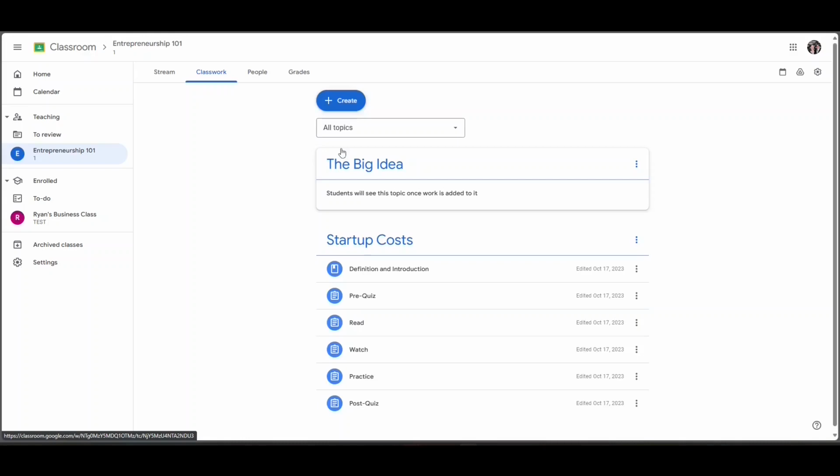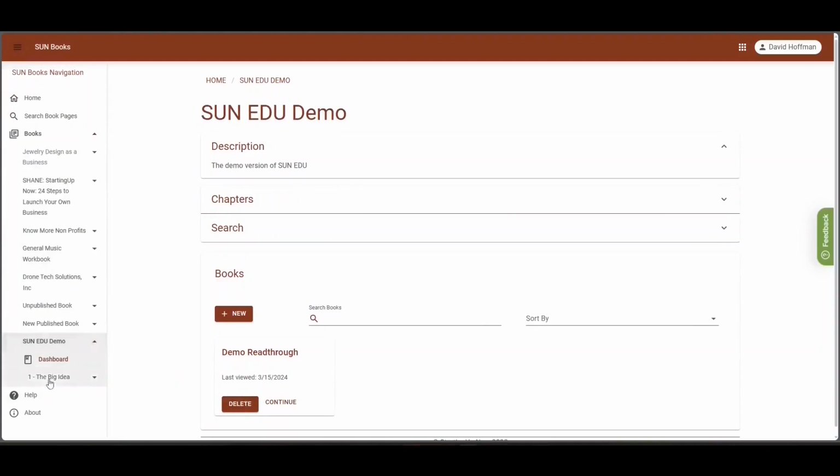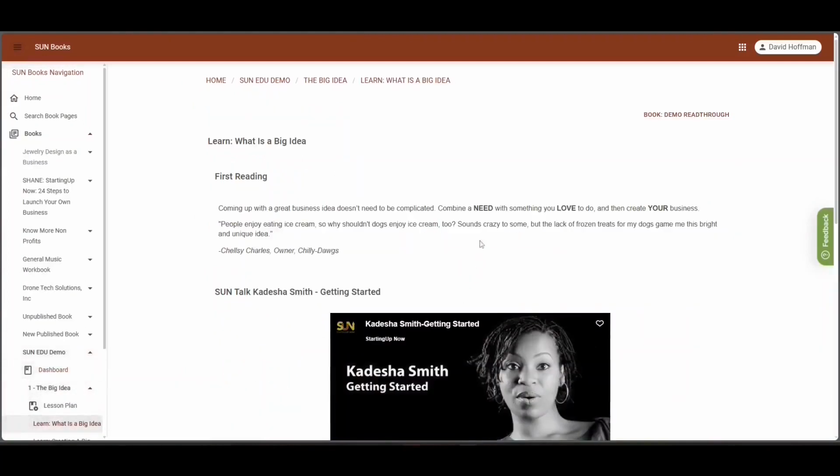As an educator, I've already created the Entrepreneurship 101 class and a big idea topic in Google Classroom. Now, let's go about creating lessons for the big idea from the chapter in the SUN EDU book. To start, we're going to open the book to the first page in the chapter. From here, we can access every page in the chapter, seeing everything that our students will see.